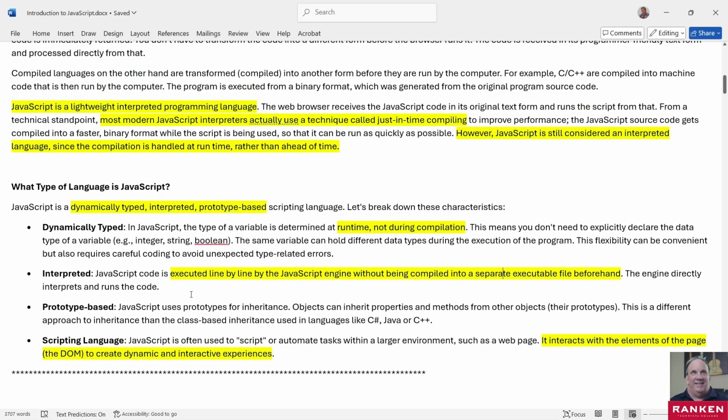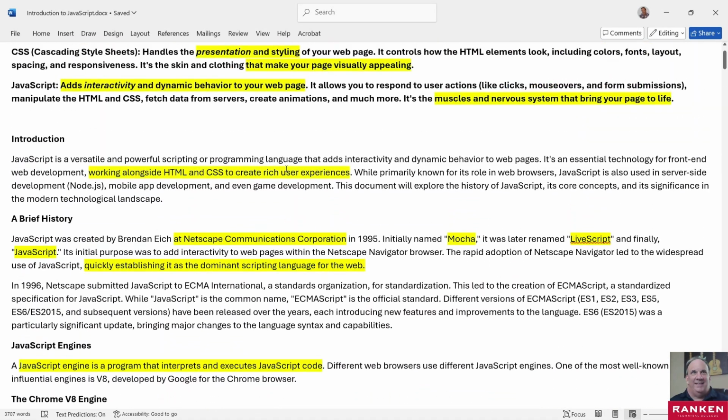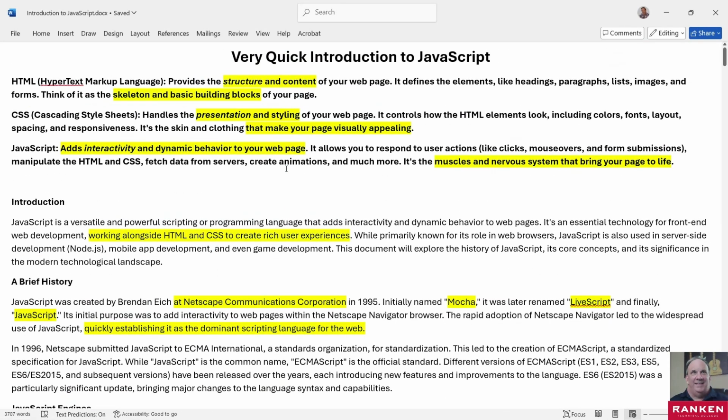So once again, it's a scripting language. JavaScript is often used to script or automate tasks within a larger environment, such as a web page. It interacts with elements of the page, which is considered the DOM, to create dynamic and interactive experiences. Okay, I know that was a lot. Don't worry too much about that. I just want to give you a brief introduction.